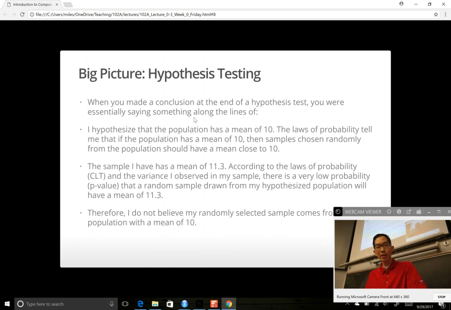So this was an example with a hypothesis test. It says you might start off with a null hypothesis that the mean of the population is 10, right? And in your intro class, you should have learned the central limit theorem.